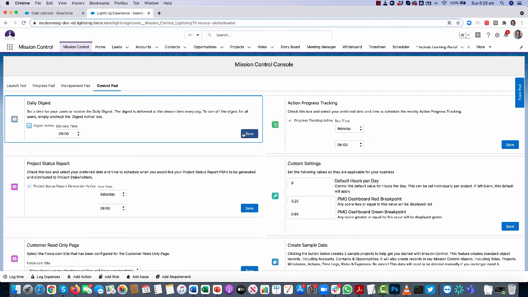So it will make sure it's sending the digest at the right time based on where those people are located. So obviously for customers who have teams spread around the world, that's going to be far more appropriate, sending the digest at that time of day for the individual person.